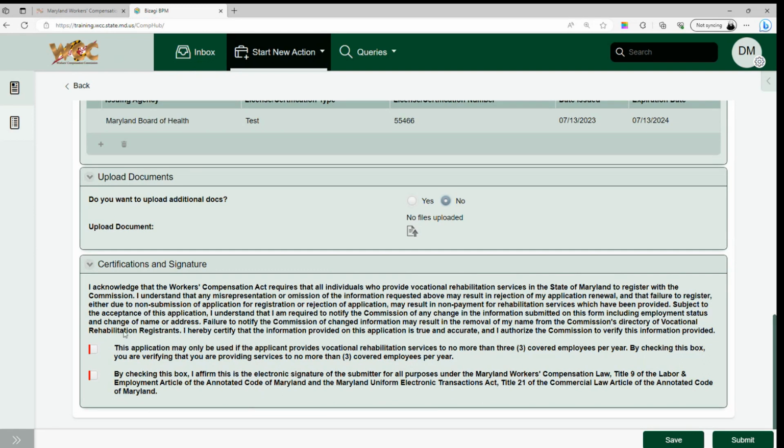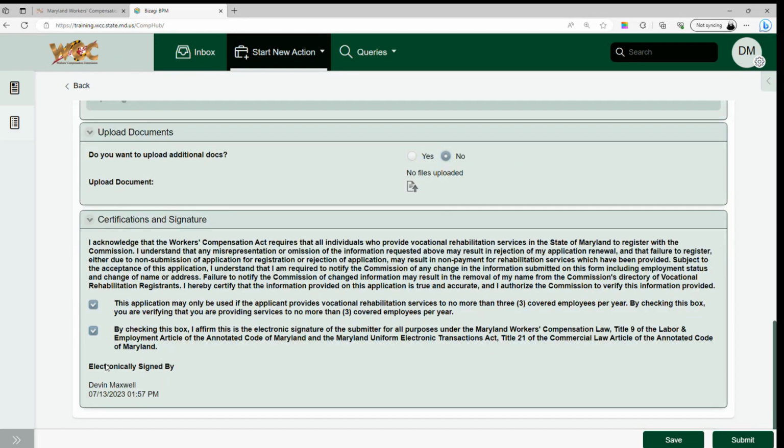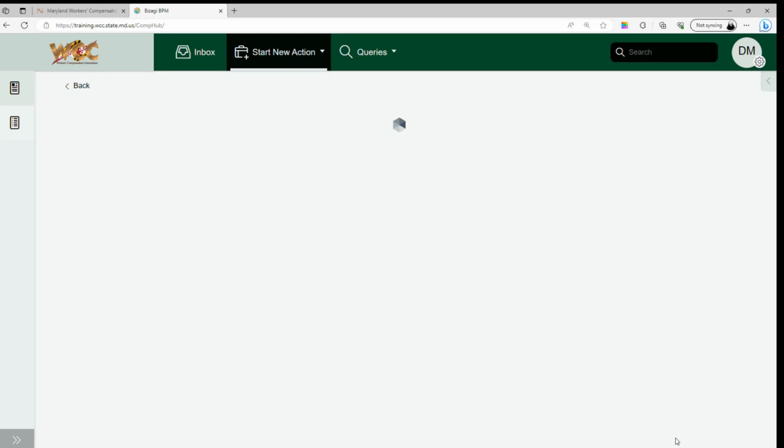These are legally binding. So like I said, these are a little bit shorter than the statement of terms that we use for apps. This application may only be used if the applicant provides bulk services to no more than 3 covered employees a year. And by checking this box, we're verifying that we're providing services for no more than 3 covered employees per year. That is our certification. This is our legally binding electronic signature. We're going to save this.